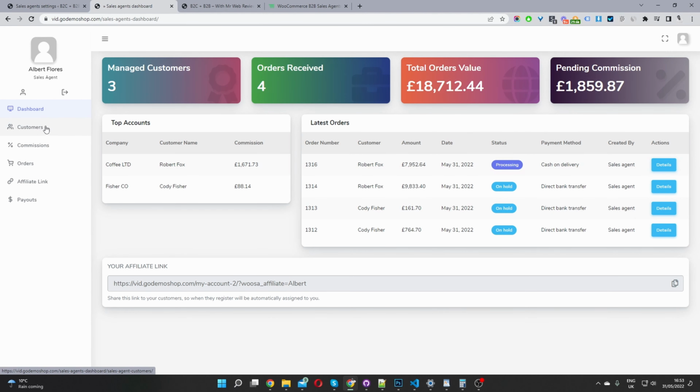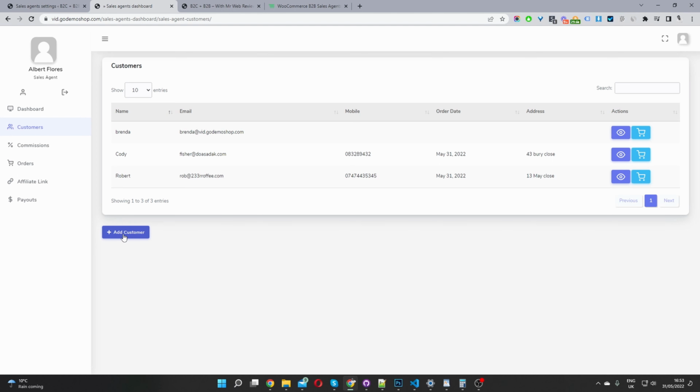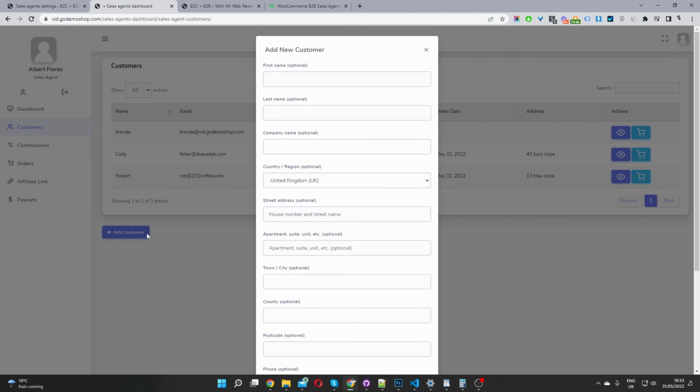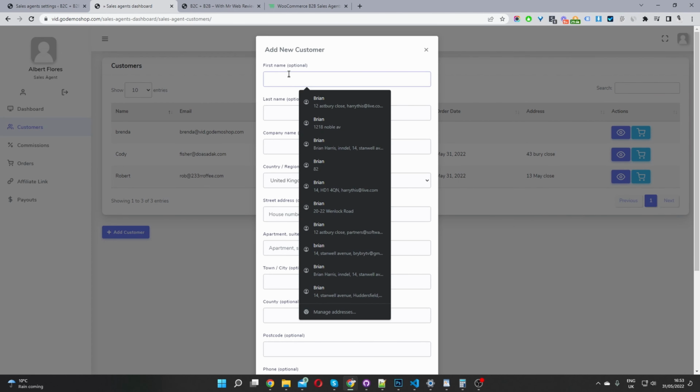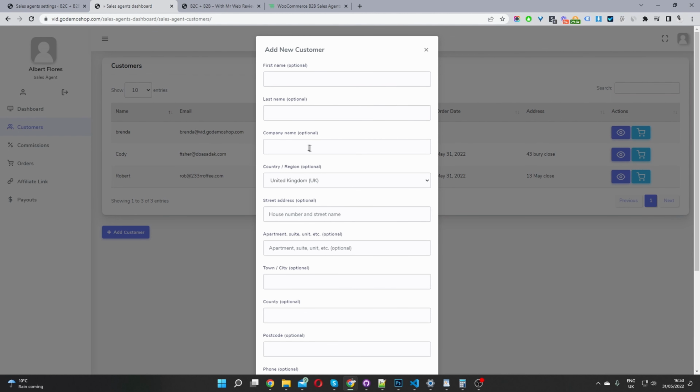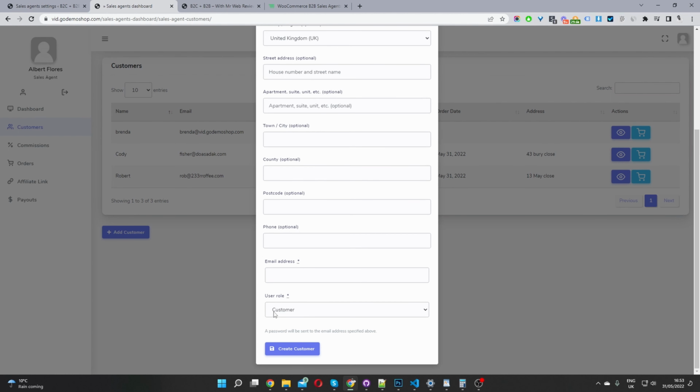Okay, and then when we navigate to customers here, you'll see this option which says add a customer. When we click on this option, we'll see this pop up. So we can enter in the customer's information here. And then this is that section in the admin account, if you remember where I said select user role. So here your sales agent can specify which user role this particular customer will have.